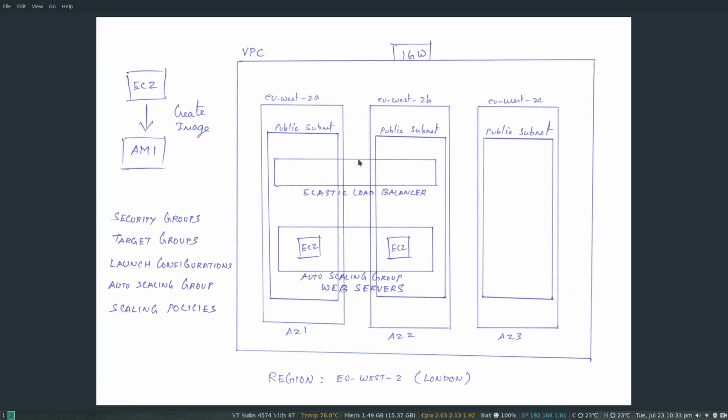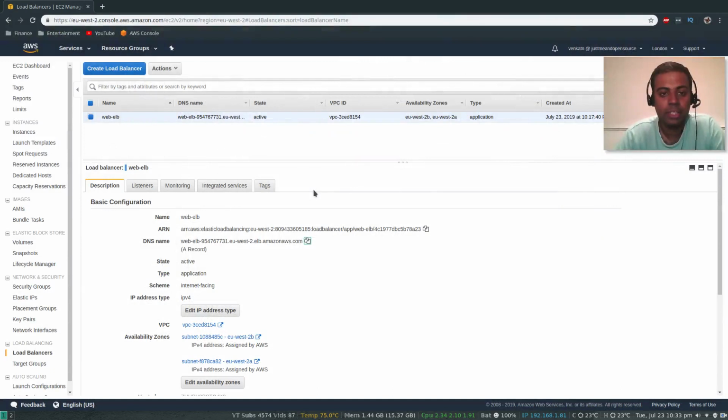Elastic Load Balancer. The Elastic Load Balancer is an Amazon managed service, so we don't have to do anything about it. If the load increases or if the traffic spikes all of a sudden, then Amazon will take care of auto scaling the Elastic Load Balancers in these two availability zones. So this is how you create a highly available web application.